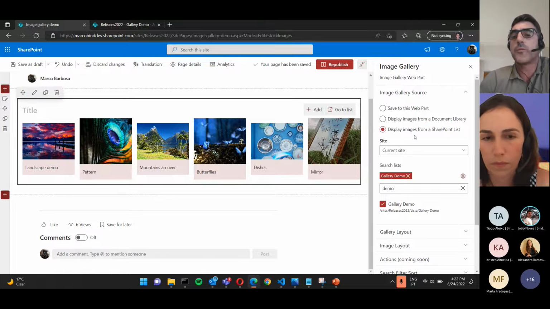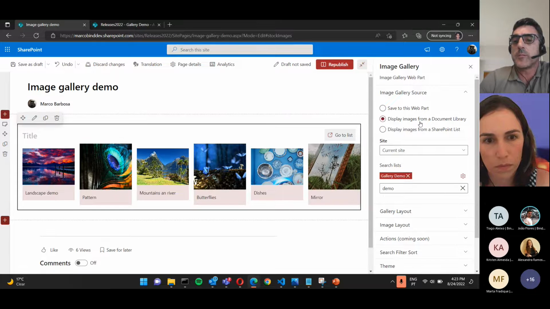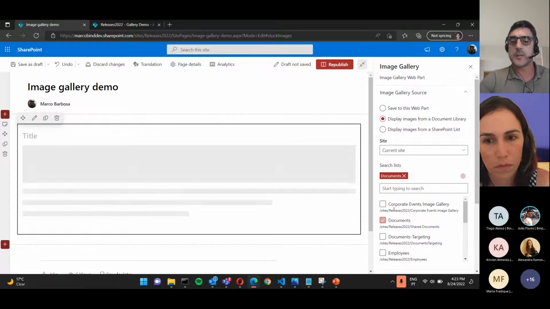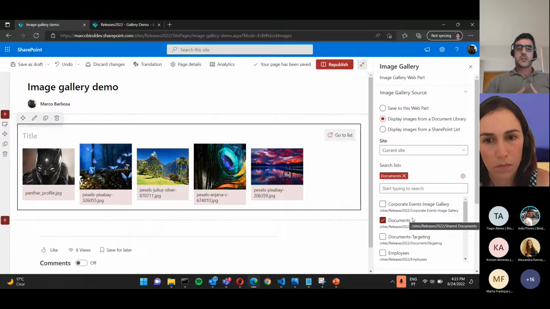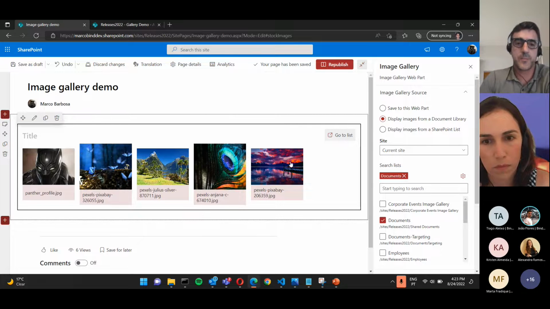If you choose to get data from a document library, which will maybe be the normal scenario, it's to get the images from a document library. So you just choose here document library and search for it. Let's just choose the documents. And as you see here, I have 5 images.